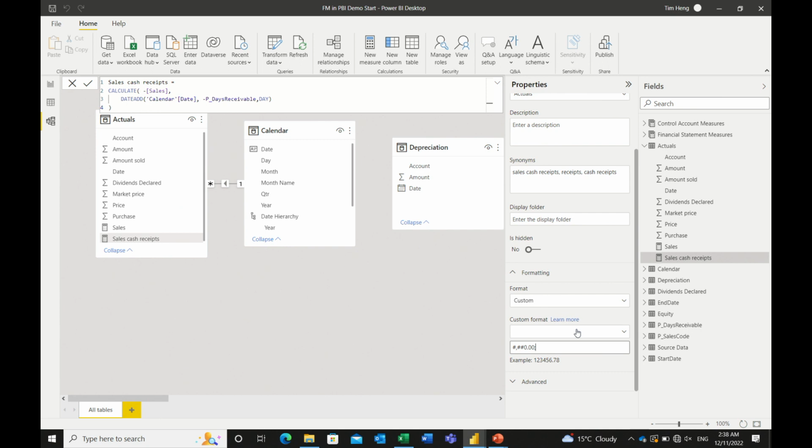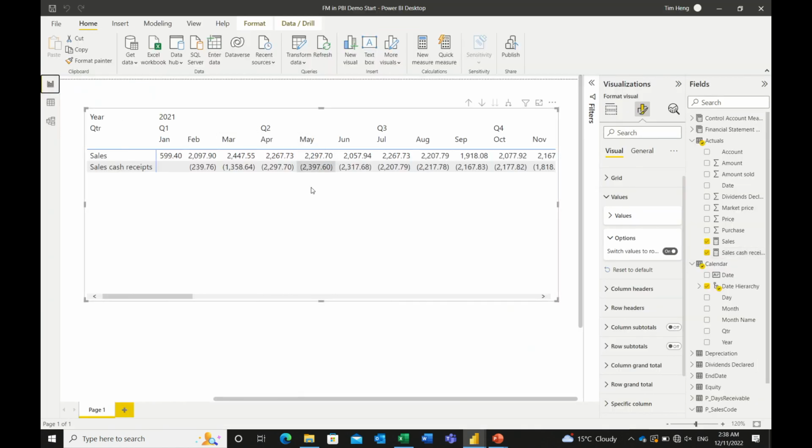Now I said negative numbers, we want to use brackets, right? So we'll put brackets around it. Bracket, hash, comma, hash, hash, 0.00. All right, close bracket. And for zeros, what I'm going to do is put in a dash. Okay, so there's my custom number format that I'm going to use. And this will turn all of my negative numbers into numbers with brackets.